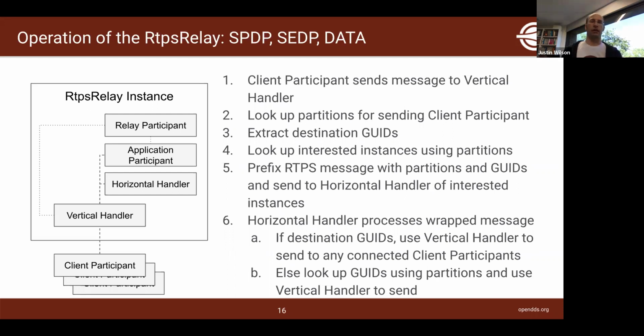The horizontal handler takes that prefixed message, strips off the partitions and any destination GUIDs, and uses those to forward to any local client that is either in one of those partitions or has one of those destination GUIDs.